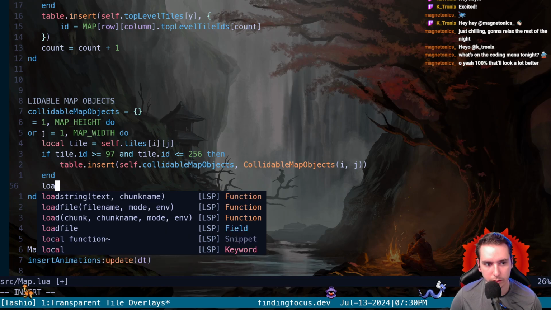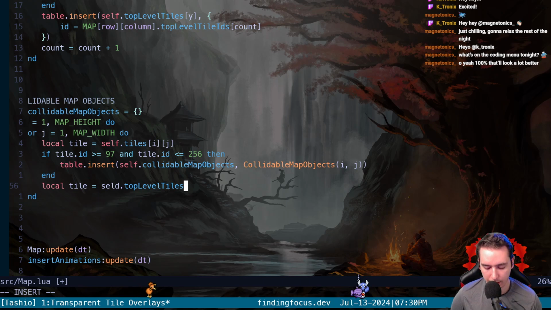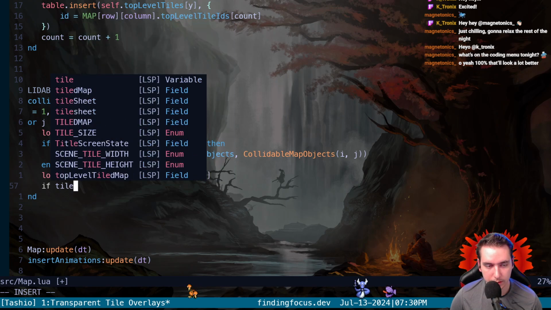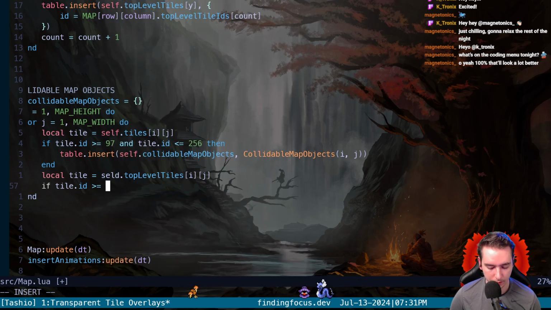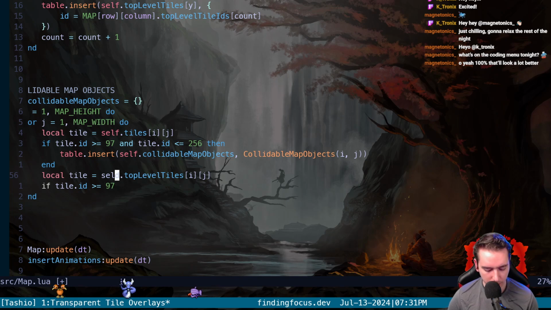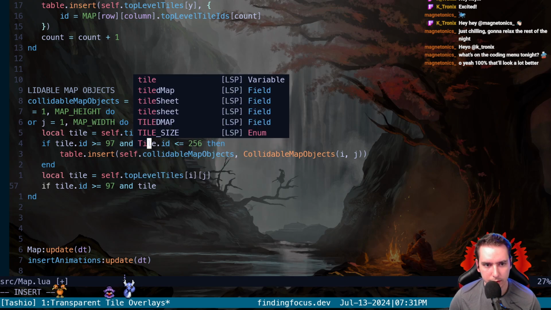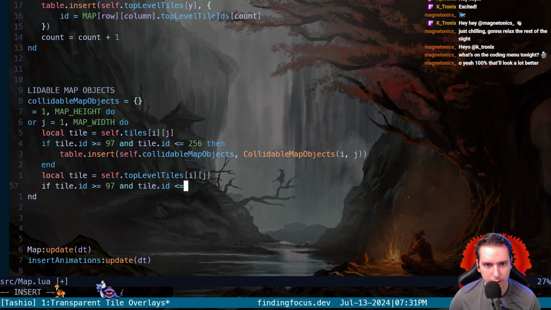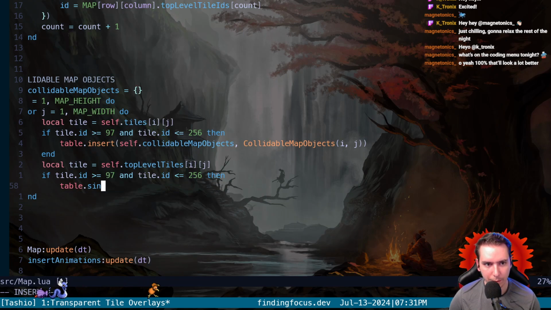We have to also insert, we can do the same thing where local tiles get self.top level tiles. And after we cycle through that 2D array, if those IDs are also, man, I know there's a better programming way to do this because we're doing the same thing twice. I guess we can say, I don't know, we'll see if this works first off. Replace with F, okay. So if the ID is smaller than 97 and the tile ID is also, or greater than 97 and smaller than this 256, then we want to go ahead and insert a collidable map object.